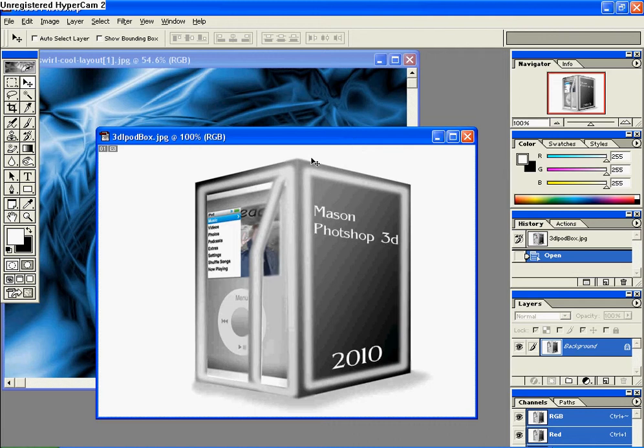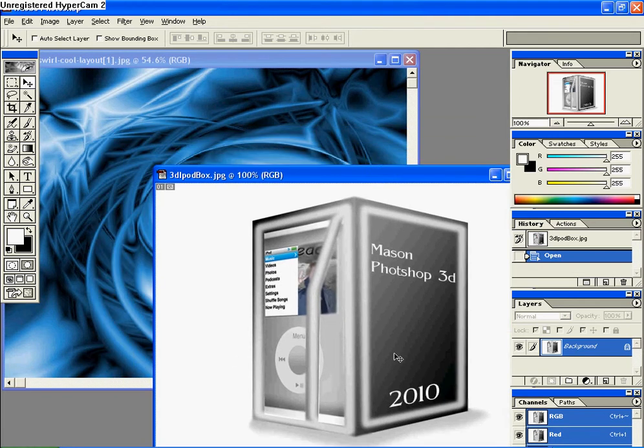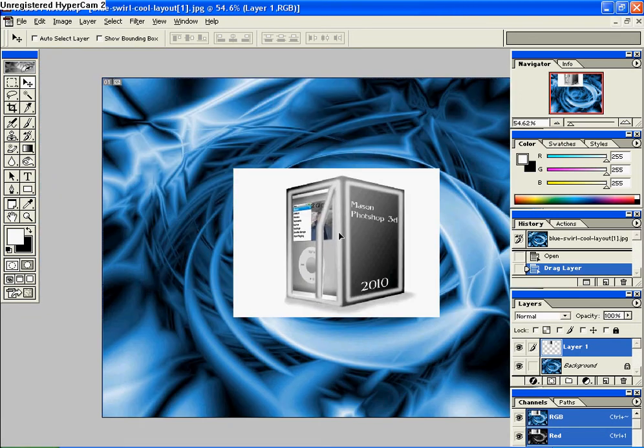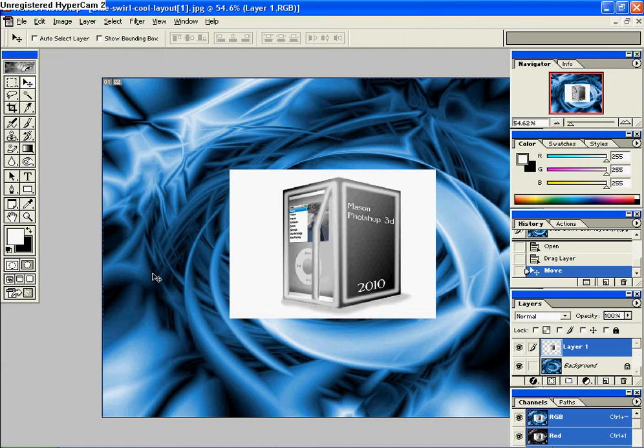Now, the best way to drag a layer onto another layer, when it's all just one picture covering the entire canvas and you want to take the entire picture, is to just click and drag it onto the other picture there. Move it into the center, and you've got white all around it, but we can fix that. So let's fix that up.